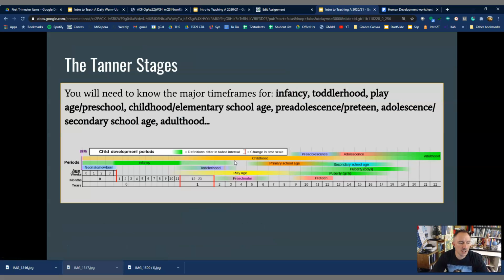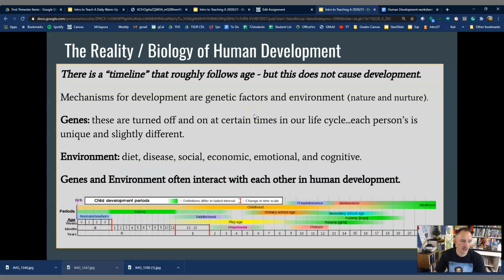Okay, so you'll need to know these major time frames, and I put a table on the worksheet so that you could fill that out, and you'll have the 6 major stages for childhood, adolescence right in there, and then adulthood. I'm not going to have you memorize those. I put them on the table, but you just have to know the names of them and the rough age ranges. We're really going to focus on all the way from infancy to adolescence in this particular section, since we're talking about education.